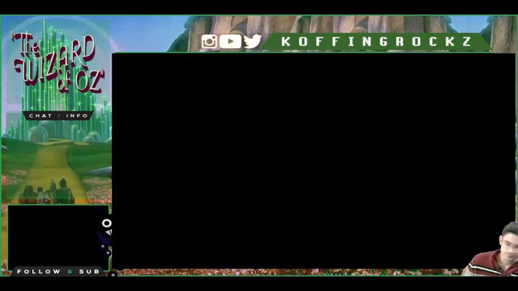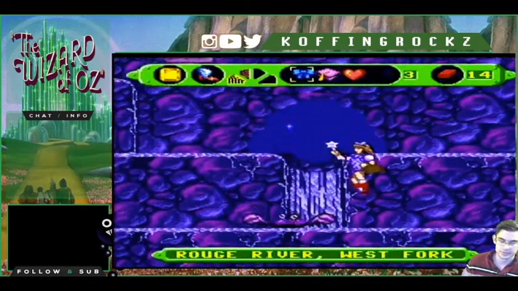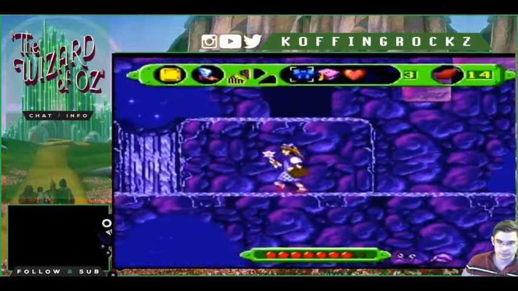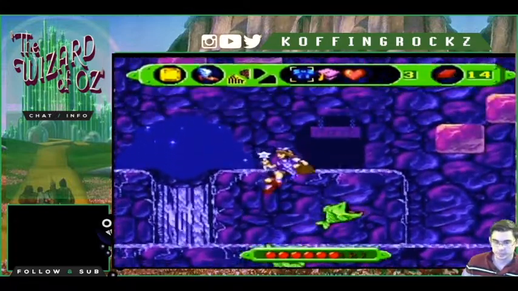Okay. Now, West Fork. There are some visual cues that you have to learn for this level. First one, very simple. Right here. See this crack? You jump on it.